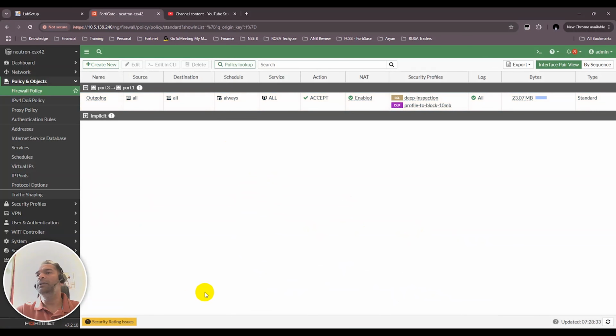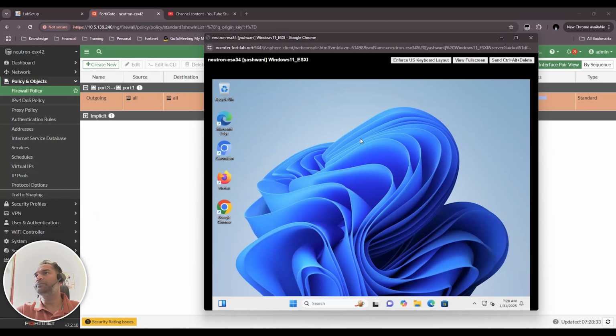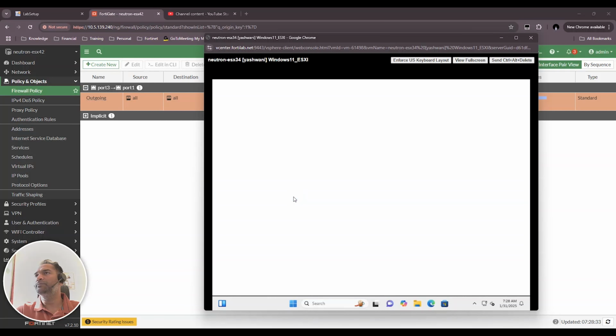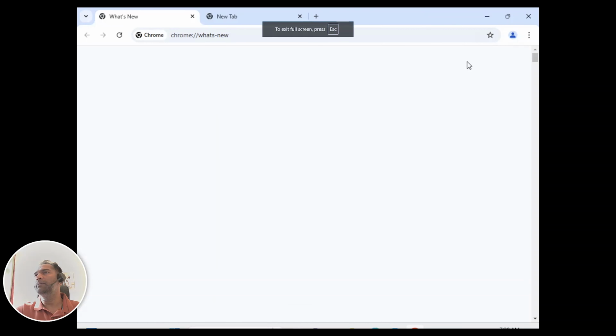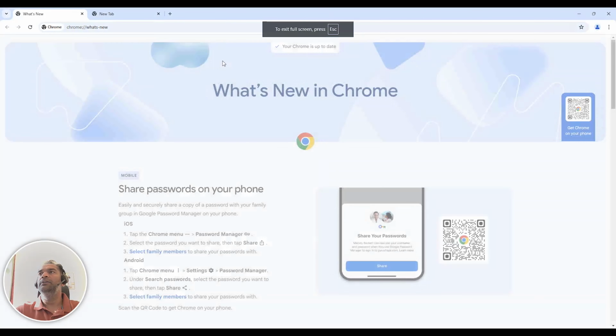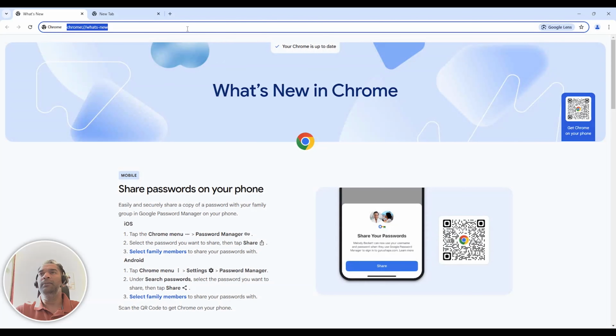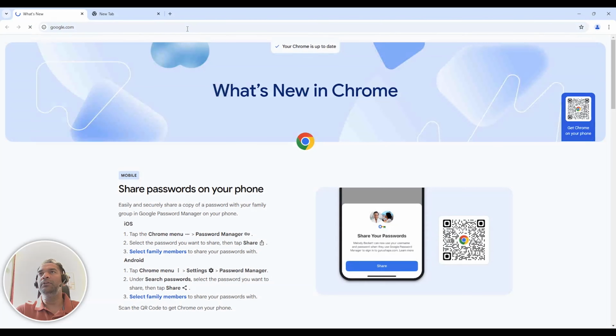Okay, so this is done. Now let's go to our VM where we have to test it. This is my Windows VM that is connected to the same firewall. I'm just opening a browser. Come on, man. I'm sorry, my VM is a little slow. Okay, give me a second, or let me try full screen. Yeah, that's better. Okay, now I will just go to google.com.